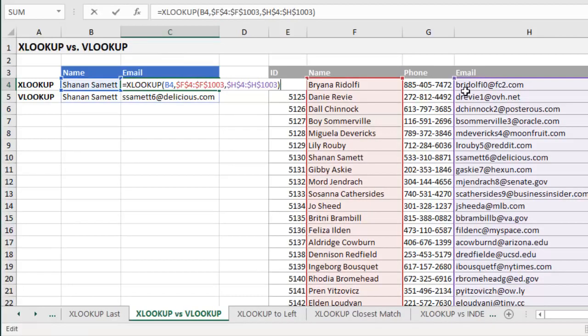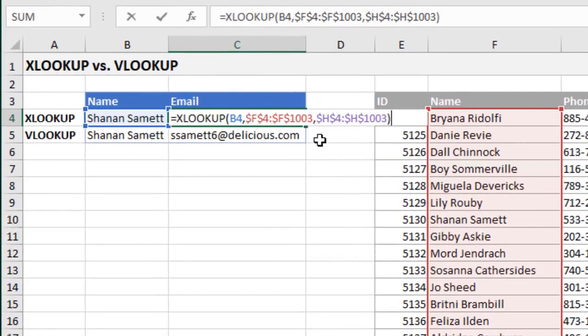So here we have an XLOOKUP formula that's looking up this name in column F and returning the email address from column H. And that first advantage is that only 3 arguments are required. Again, we have that lookup value, lookup array, and return array. So we'll only need 3 arguments.